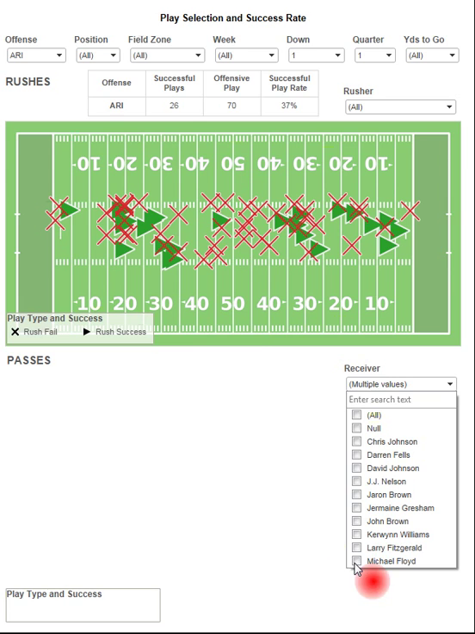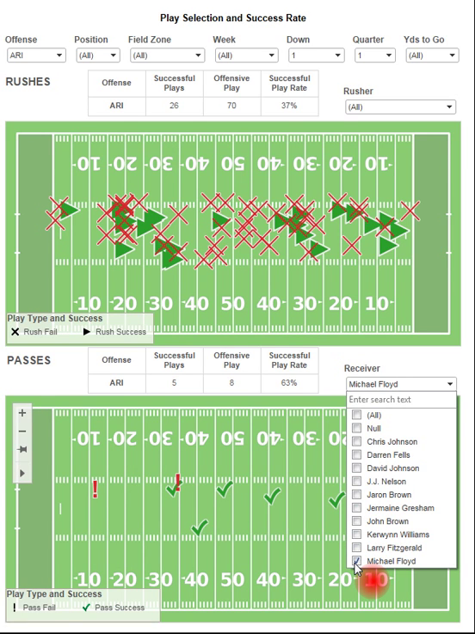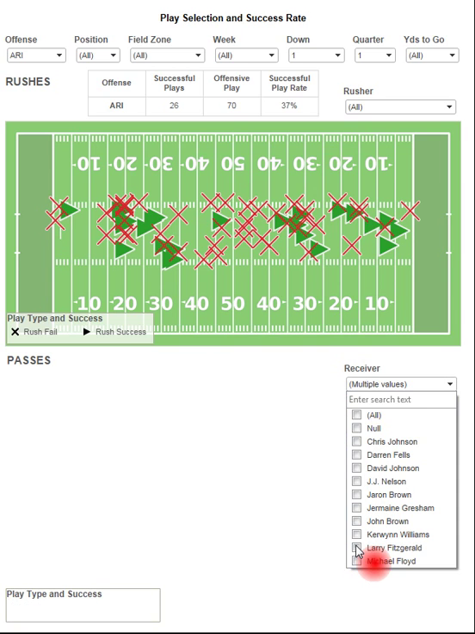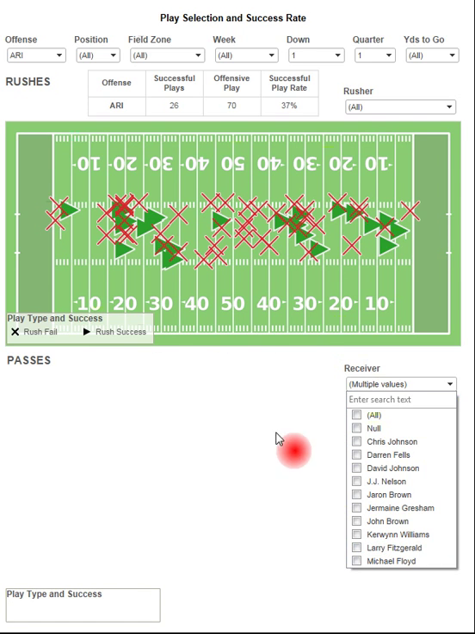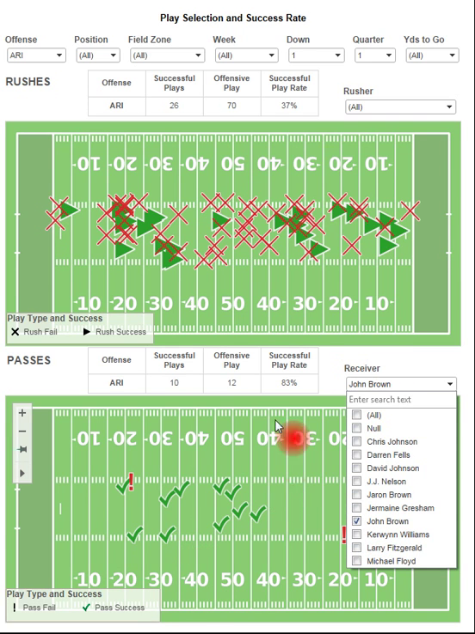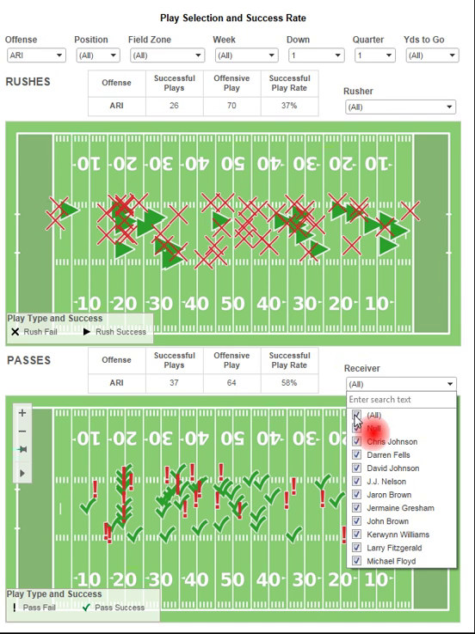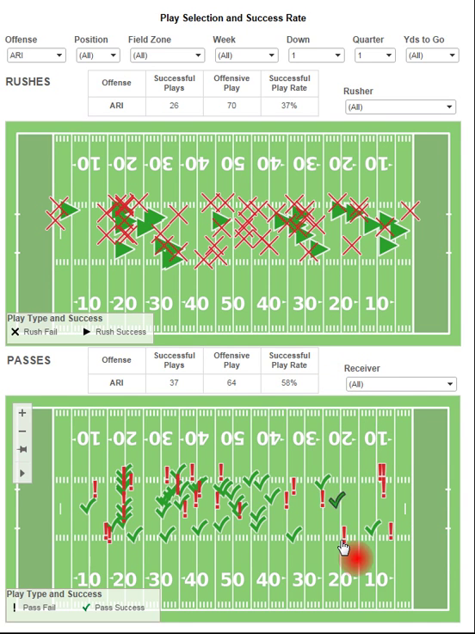But now we want to look at just passes to Michael Floyd, 63% success rate on first down in the first quarter. Larry Fitzgerald, pass attempts to him on first down in the first quarter is a 61% success rate. You can see where they primarily will target Larry Fitzgerald, near to their own goal line. John Brown, extremely successful on first down rate, and you can see where they target him. So that's just a good way of breaking out the players themselves.